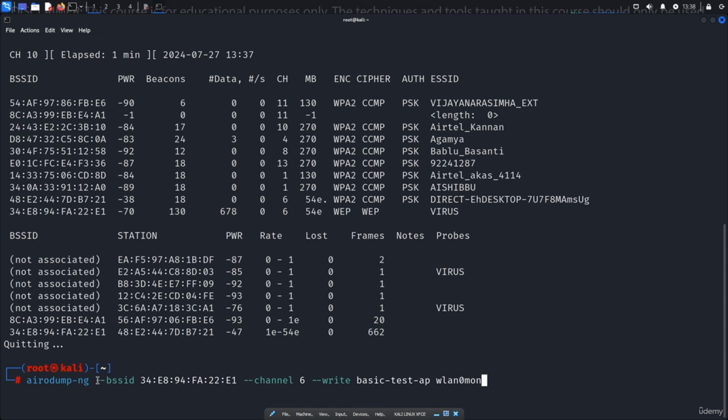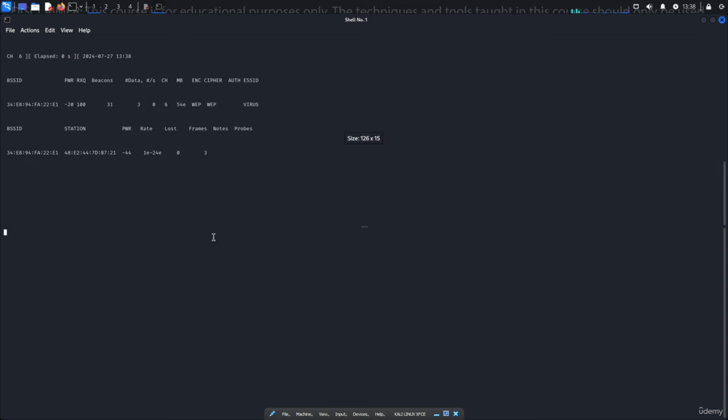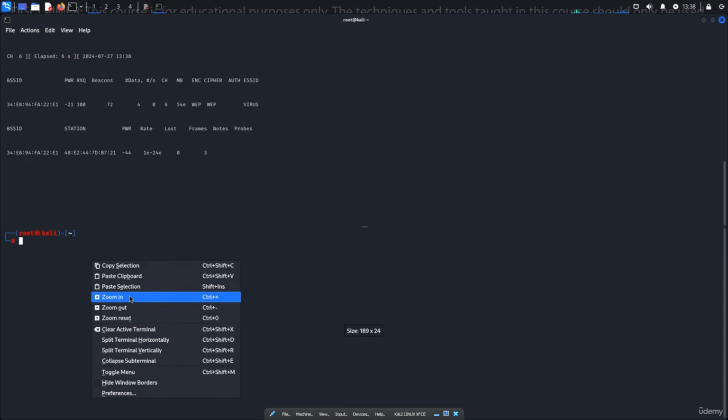So you'll get the WEP key, and the channel is 6, and the MAC address is 34E8 994 FA22 and E1. It is right here. You can just copy it. So we'll just start the airodump scan and hit enter. Once the scanning is started, open up a sub terminal and let the scan keep running.